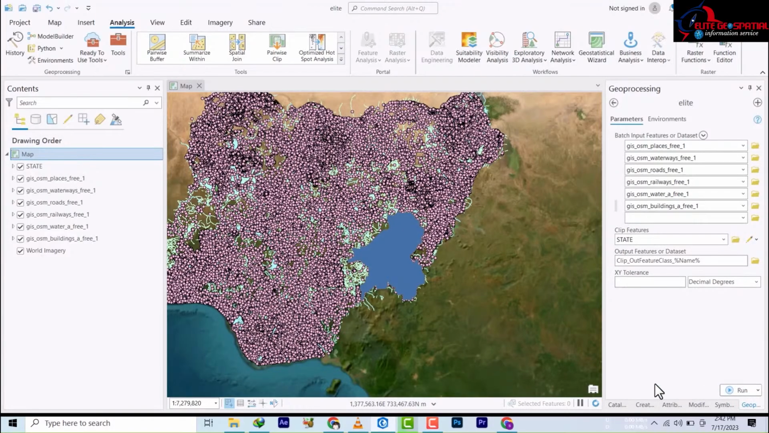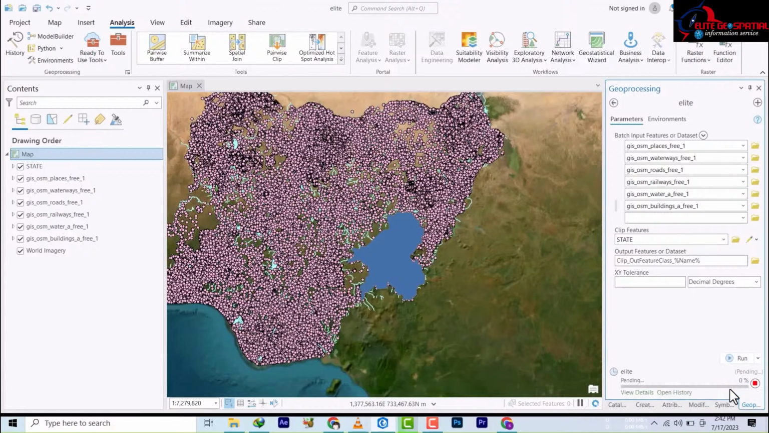This one will take quite a number of time, so I will run it and come back after it has finished. And once you run it, just know that you have successfully done it. It's not asking for anything, so you just wait for it to finish running because it's big data and you're going to clip it to just a location.